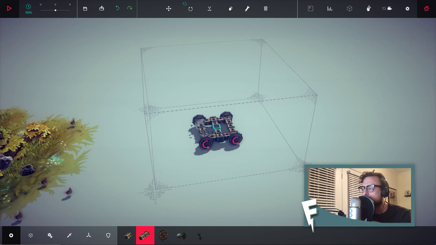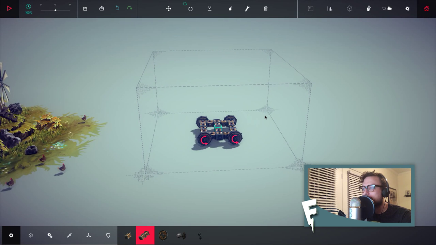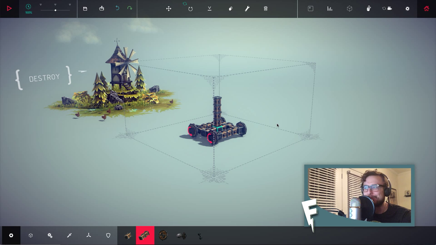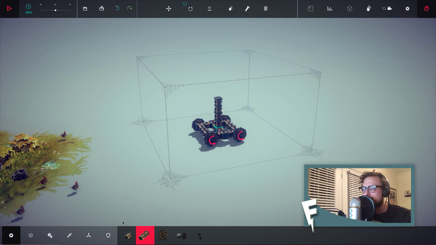Let's add some structure to this thing. And then maybe, okay, let's build a catapult. You want to build a catapult? And we'll just launch it into this thing? Let's see here. To build a catapult, I'm going to need some of this stuff here.